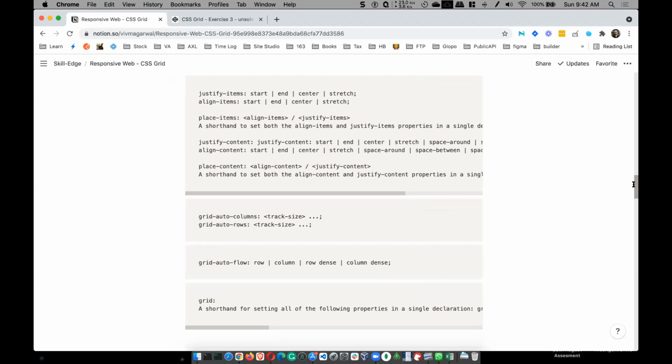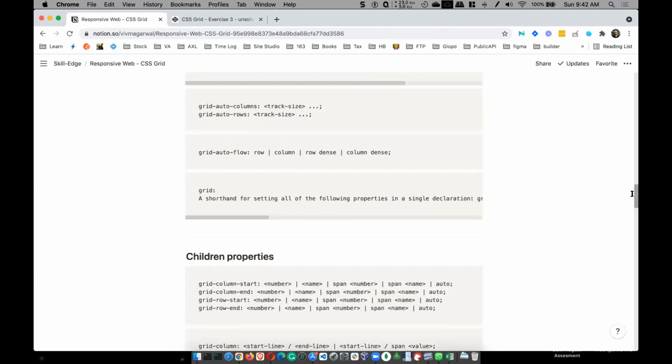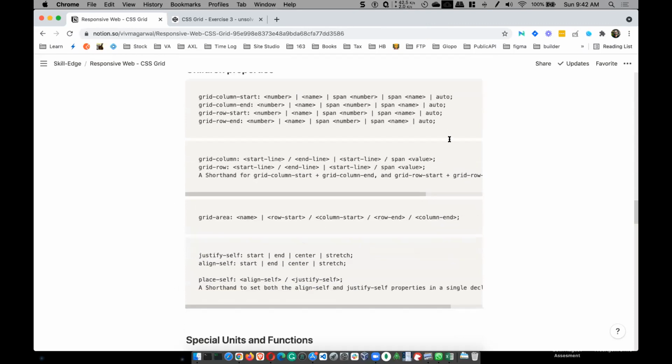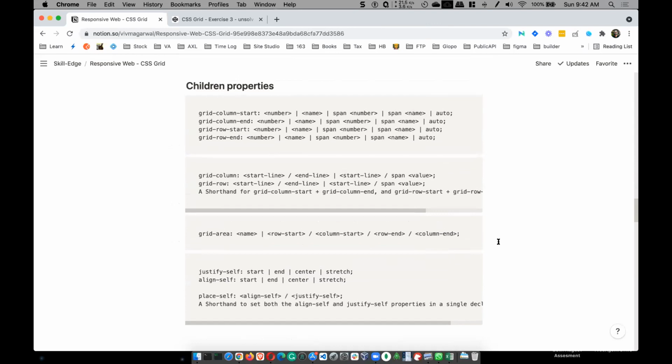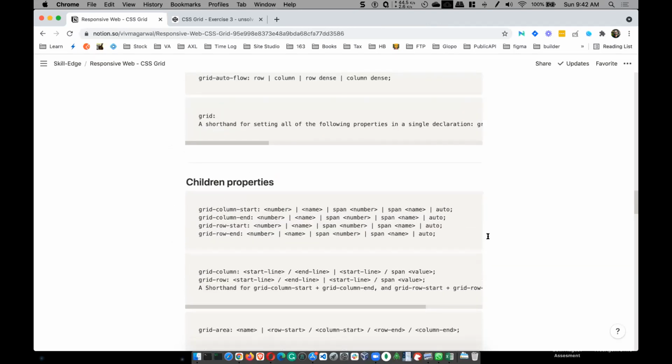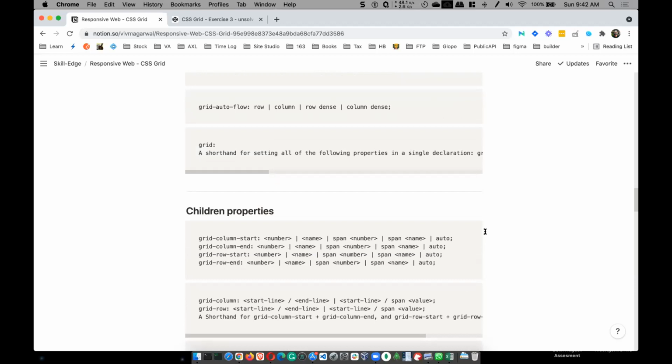Just these many properties on the parent and a couple of properties on children: grid column start, column end, row start, row end, column, row, shorthand, then area, justify self, align self, place self, shorthand. So it's not an infinite list. It's a very finite, simple list. And if you pay attention in today's class, you'll just love grid, I tell you.